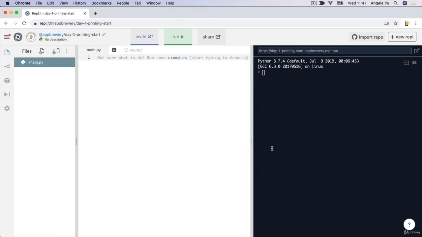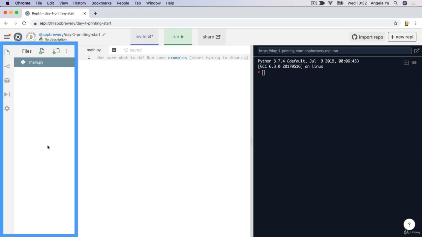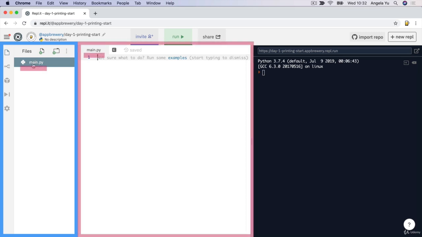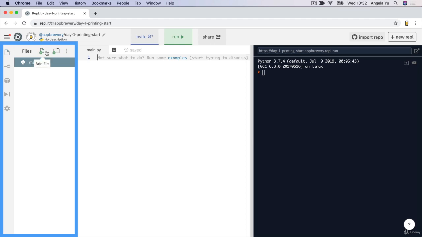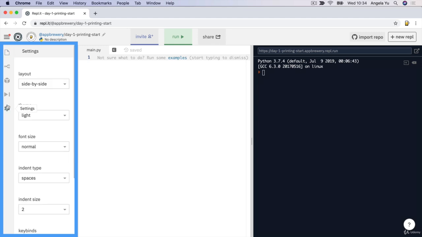Now, once you've done that, then let's go ahead and walk through some of the different parts of Replit that you'll be using. First, on the left-hand side pane here, you've got some files, and you can see the current file that's open is this Python file here. And you can create new files or you can create new folders, and later on we'll be using these features to organize our code.